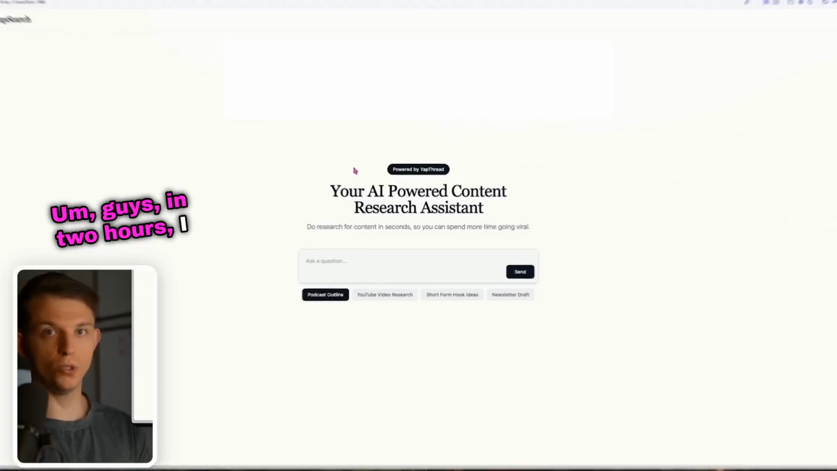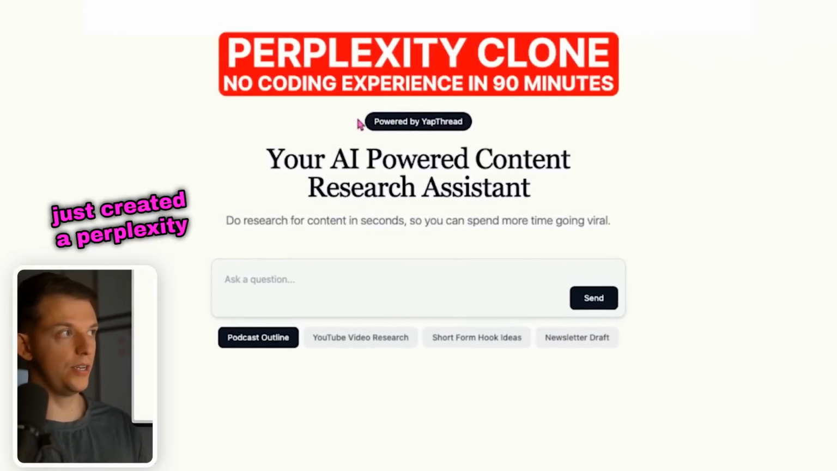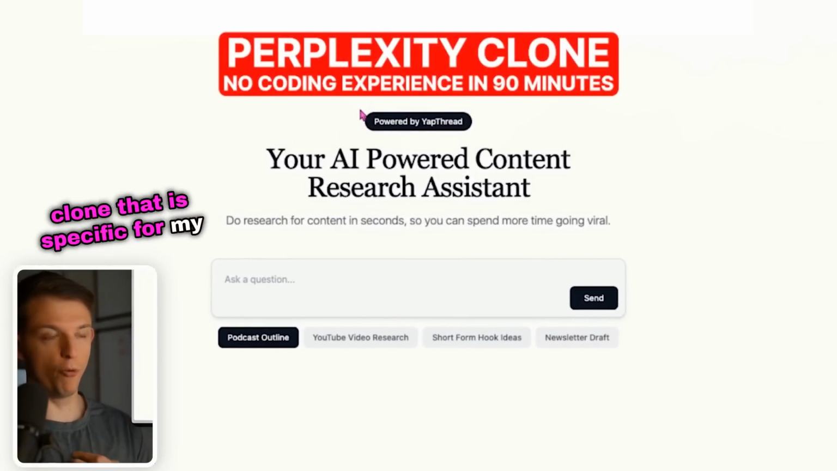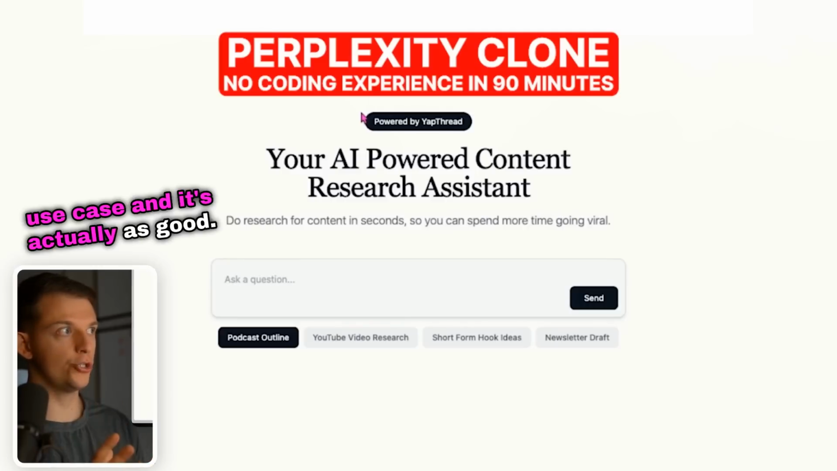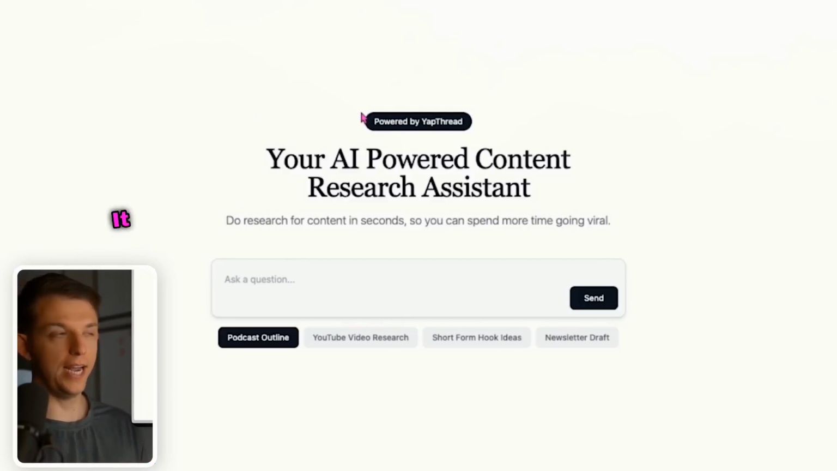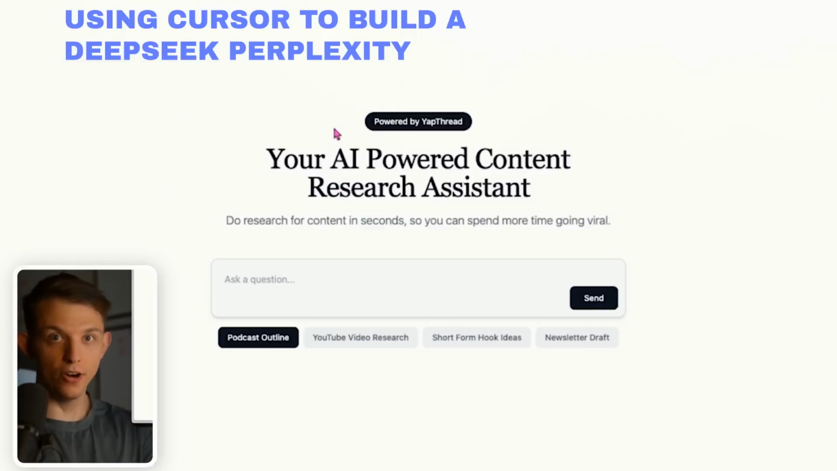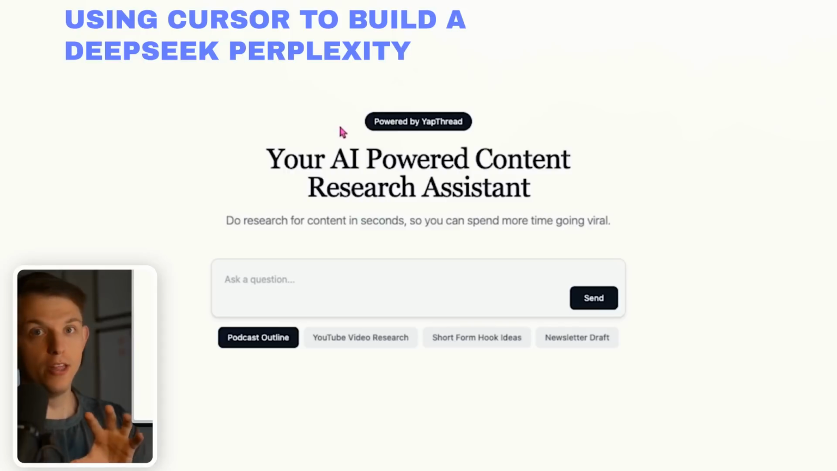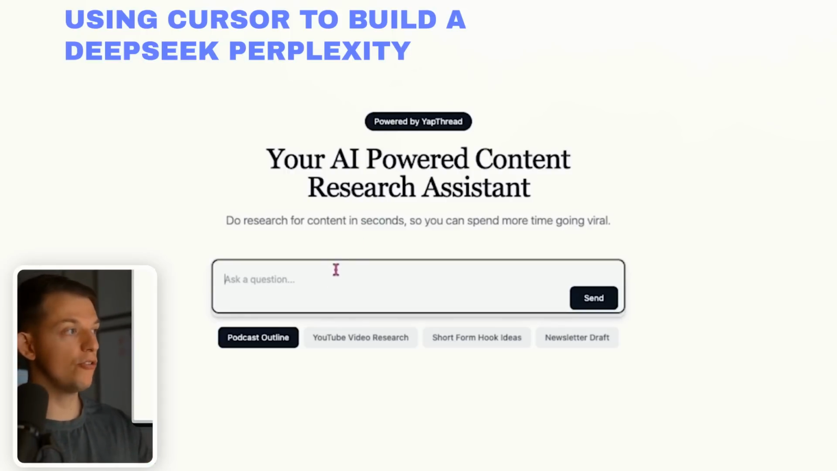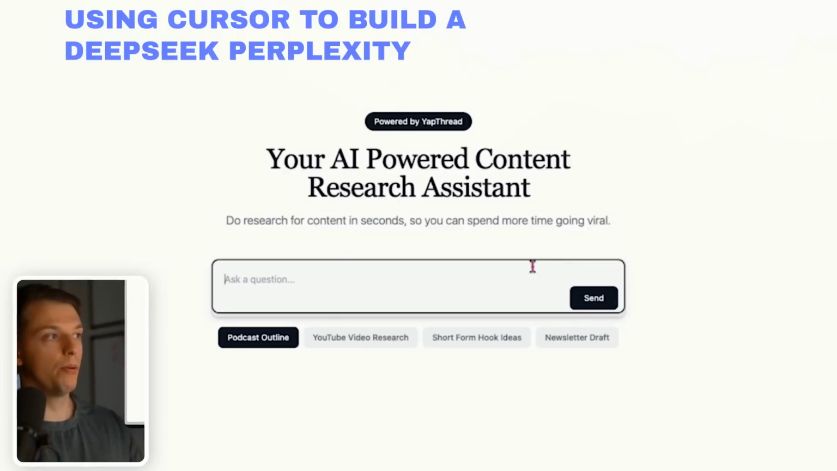Guys, in 2 hours, I just created a Perplexity clone that is specific for my use case, and it's actually as good. It is actually as good as Perplexity for what I'm trying to do. And we're using DeepSeek, the ChatGPT killer, to build this. And whether you are a beginner or you've been coding for a few years, in this video you are going to see from scratch. You're going to see me create content-specific Perplexity.